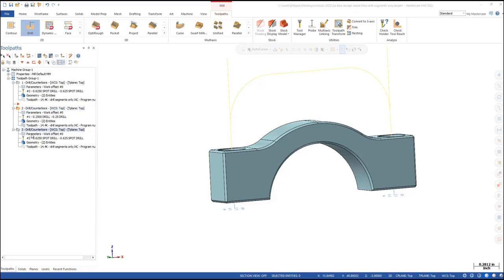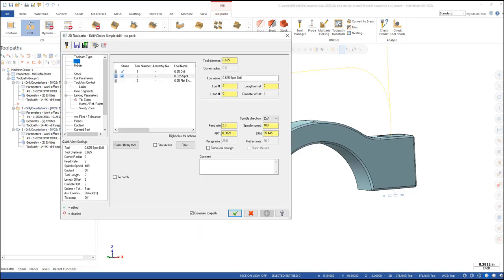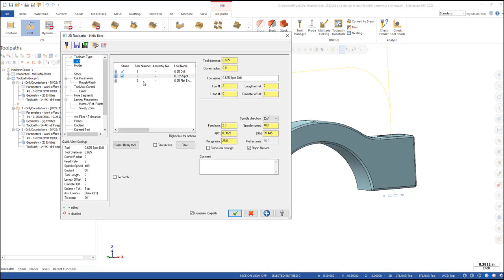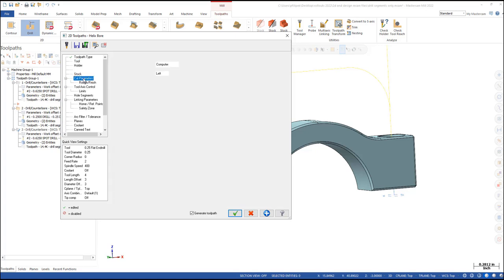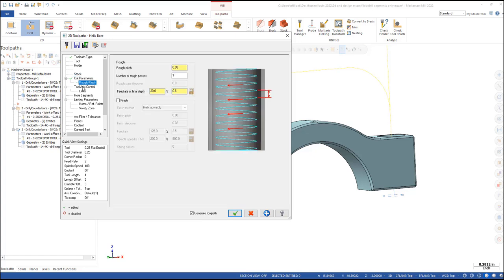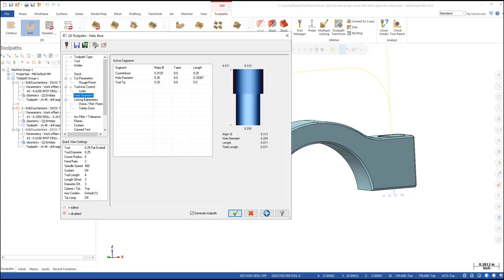And now I can go to my third toolpath here, and I can go up to my toolpath type, and I can say, let's do a helix bore. My tool is going to be a flat end mill. And all of this stuff here would be just normal settings that you're used to as far as helix bore goes. Then my hole segments, I just pick the counter bore. Now once again, I don't have to go and set any depths this way. It'll be model aware. It knows the diameter and it knows the depth of that counter bore.